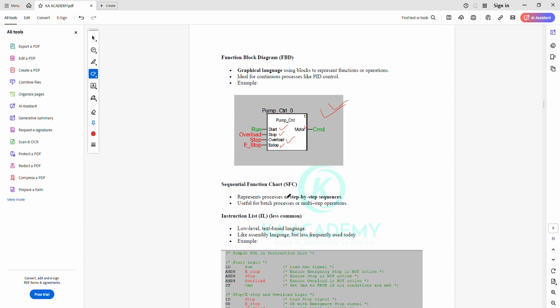Then we have what we call sequential function chart. This represents the process as a step-by-step sequence. We would have the start of the sequence, let's say for instance, in a DOL kind of a manner. This will be our start of the sequence. Then we'll ask a question: is the sequence ready? If the answer is yes, then we move to the next question: is the start button pressed? If here the answer was no, then you would have to do a reset in order to restart from zero.